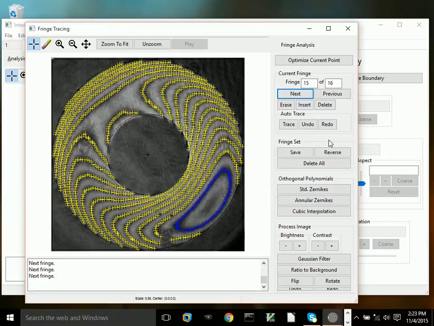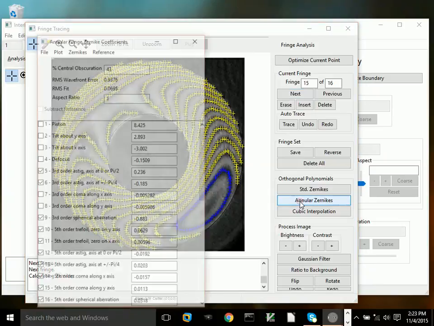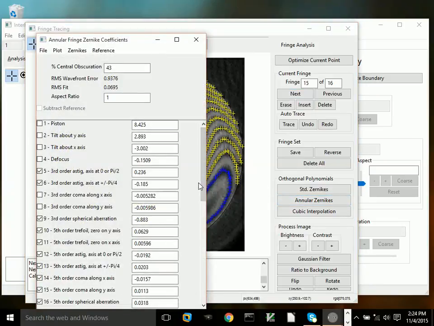Now, in order to get a model of the surface, I need to use some kind of polynomial fit, and I've got three choices here. One is standard Zernike polynomials, which are polynomials that are orthogonal on a circular aperture. Annular Zernike polynomials, which are a modified version of the standard ones that are orthogonal over the annular region that we have here, or cubic spline interpolation. Annular Zernike polynomial fit is the best choice because it can model the optic in terms of aberrations that are commonly used to characterize optical wavefronts.